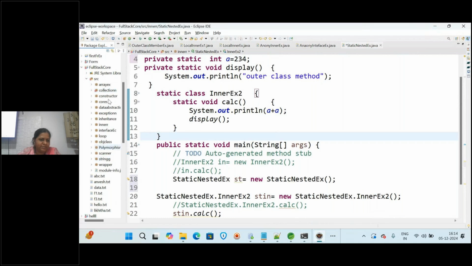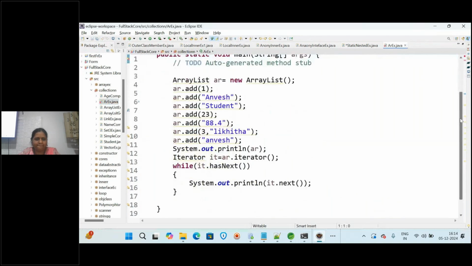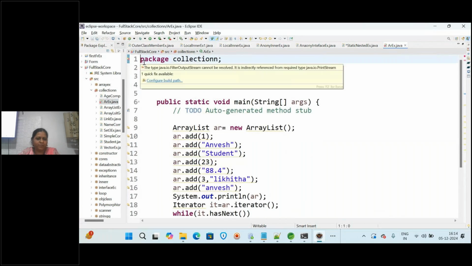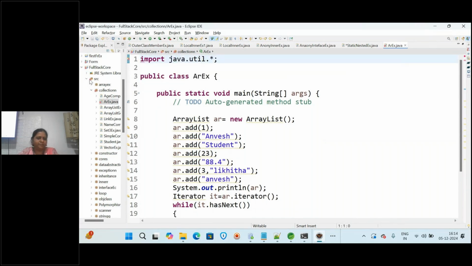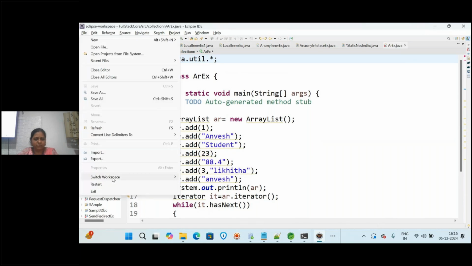In the collection, there is some error. What is it? Okay, so this we have created. So now, okay, this is not ours. Let us switch the workspace to core.